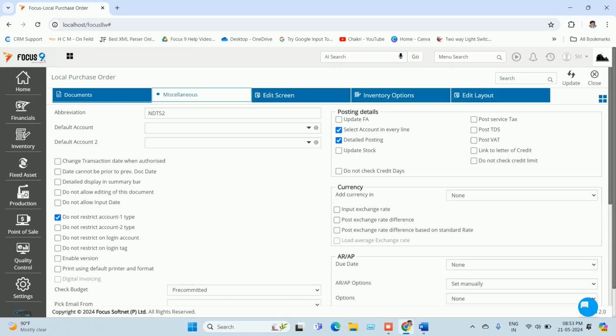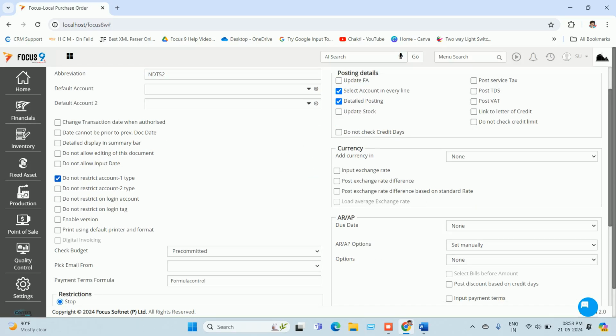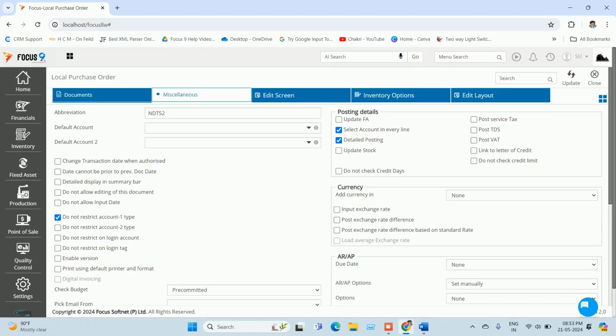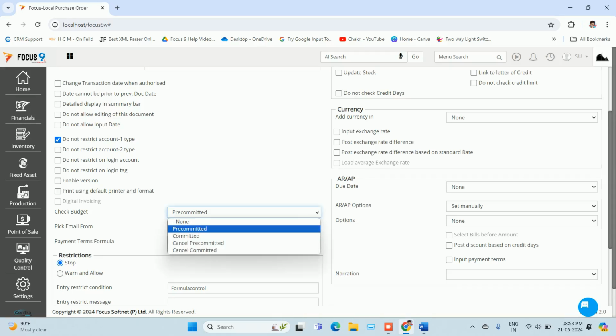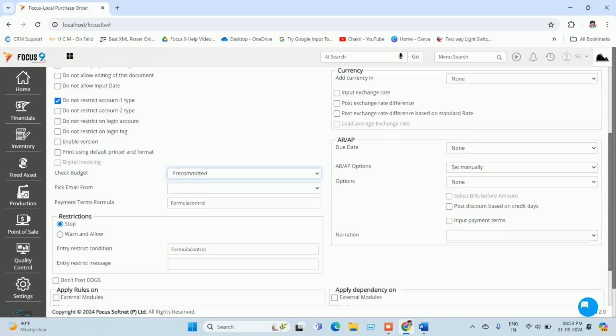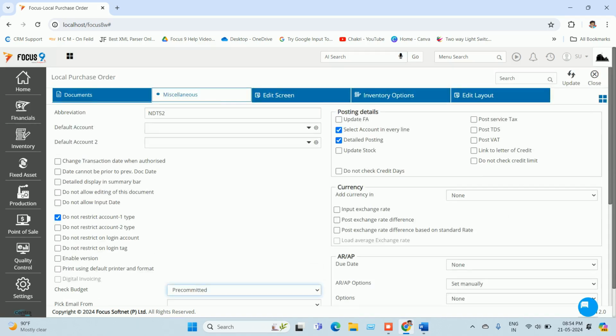Click on miscellaneous. Here you have to tick this, do not restrict account type 1. After this, you have to click on select account in every line. This option you need to tick. Here you have an option called check budget. Here you have to select pre-committed. Once this is done, you can save this voucher.